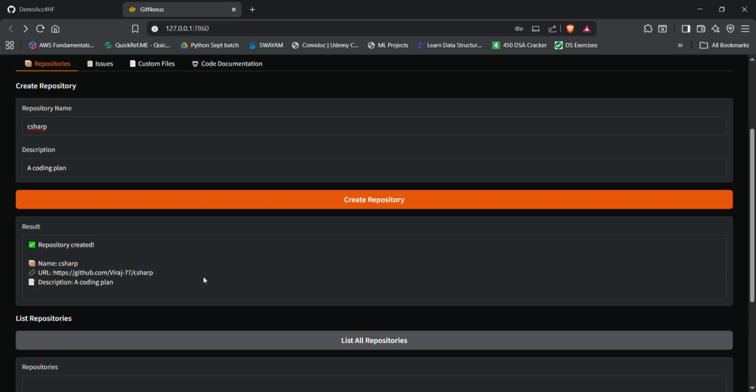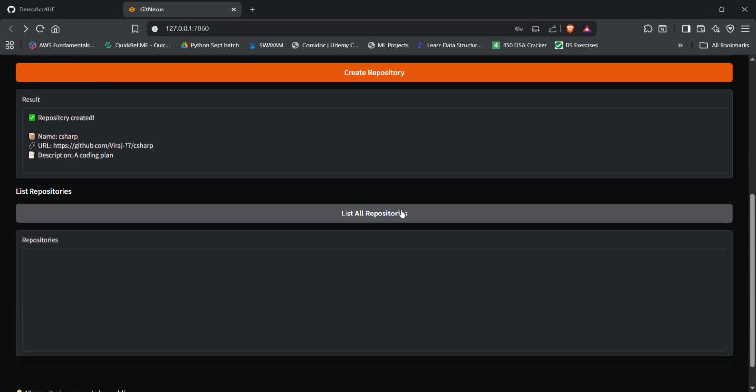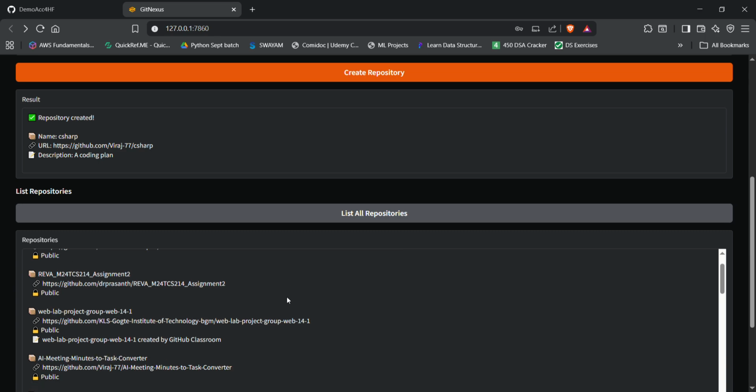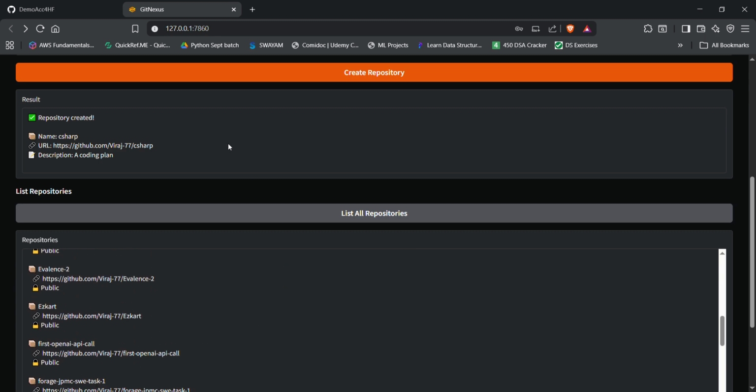Now let's go check it out. Just to confirm that this task has been executed, I will go here. So this is my GitHub account, right? I'll go in repositories. Okay, as we can see, the repository has been created. Now the next button we can see is list all repositories. This helps us list all the present repositories which are public in the GitHub account. As we can see, there are multiple here.